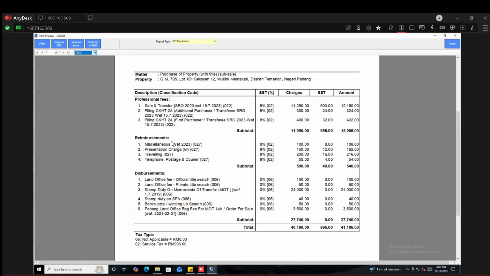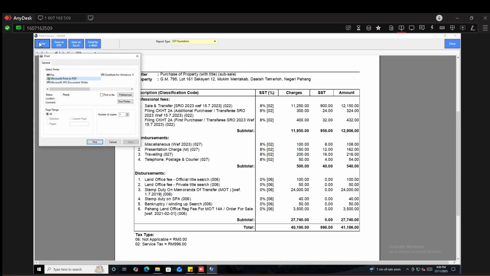So the current description label in the software that you have in your office is stated as disbursement with tax. It will be replaced with reimbursements. And you notice every bill item will have a tax code: 022 for professional fees, 027 for reimbursement, and 006 for disbursement. Non-bill will be 006 as well. Clear, guys? Then usually we print a PDF copy, which will be saved in the file folder.